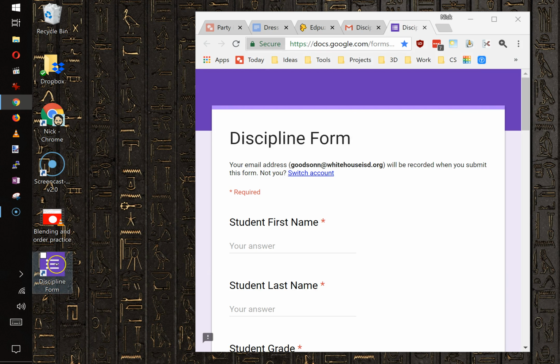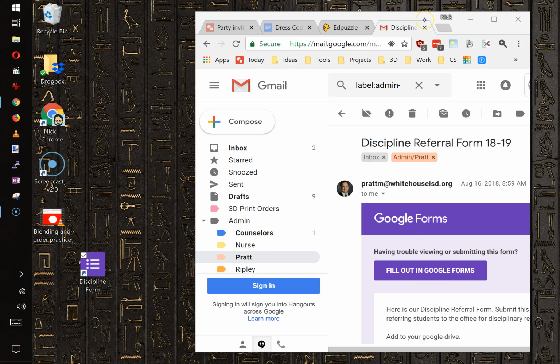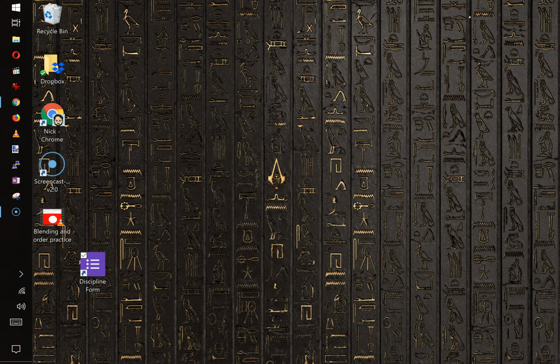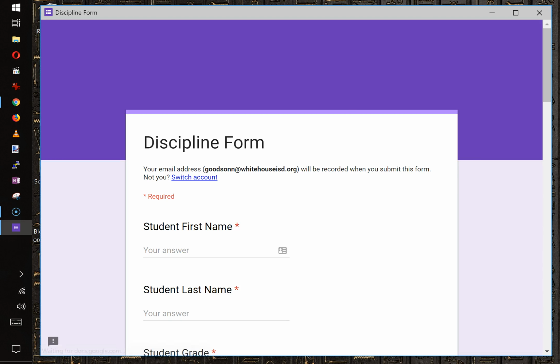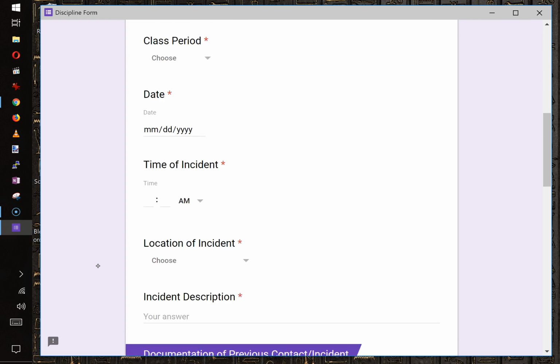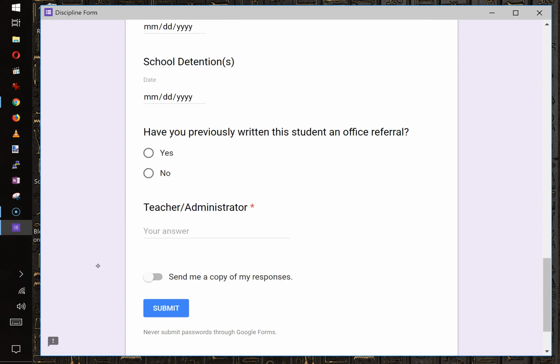And if you notice right here on my desktop, there is a discipline form. So I can close this, minimize all this. Now if I click on this discipline form, it goes straight to this, and now I can fill this out, and I don't have to go find that email anymore.